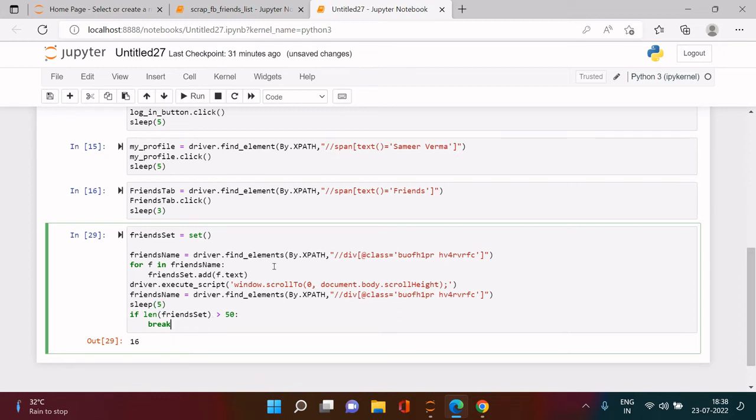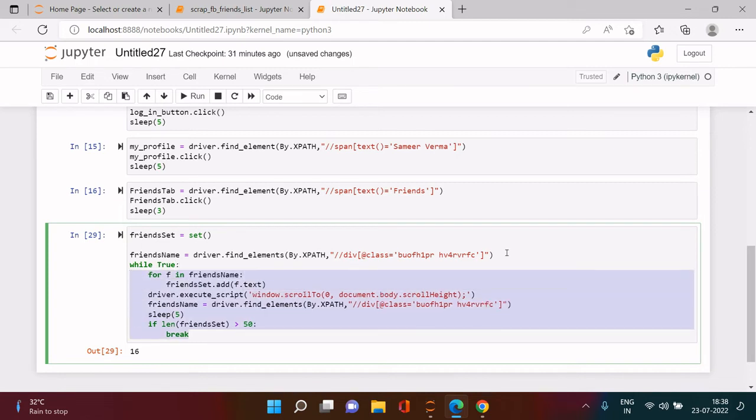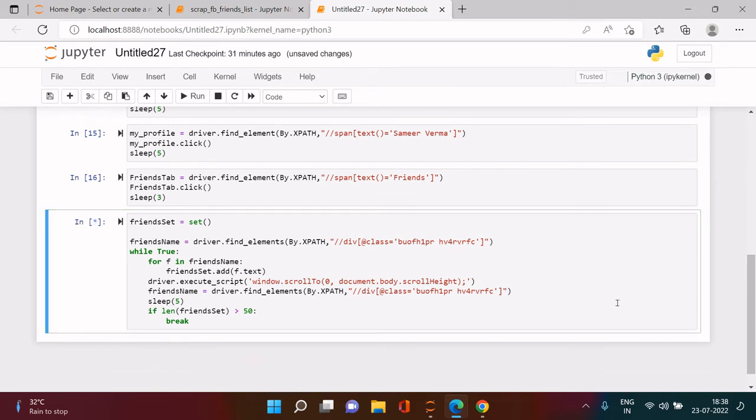Once this is done, we also need to write a loop which we will say while True. This is what we need to do, and because that's a loop, I'll just adjust it a little bit. Now when you execute this, if it does not give any error, it will fetch the friend list up to 50. Now let's just run this. It is running and will take a few moments, so till then I'll pause the video.